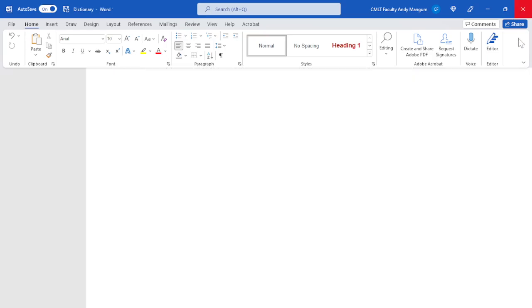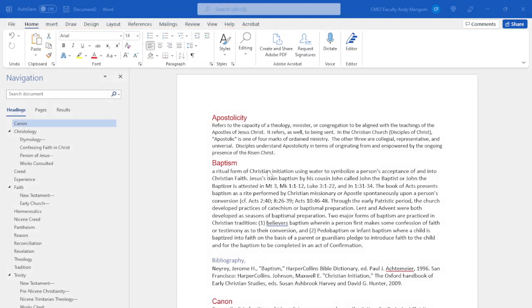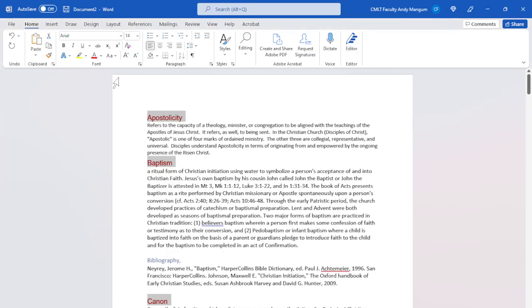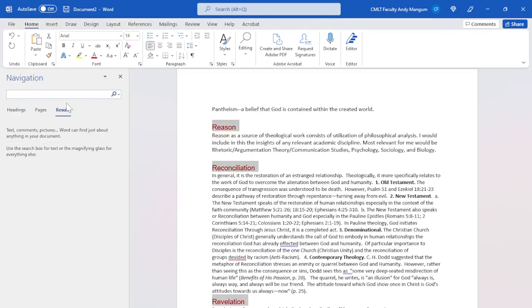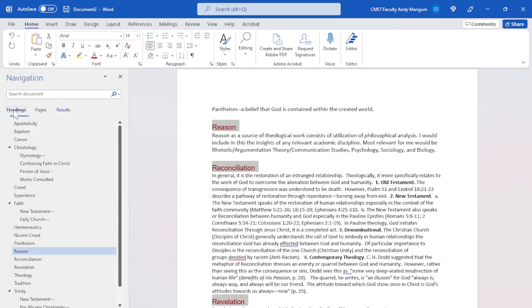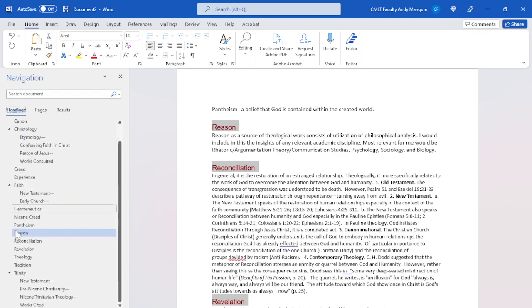So I've got another document here that has all of my terms identified in that way. And we'll show you a few other things that headings will do for you. You notice I have this navigation pane up over here. So if I hit Control F and I erase everything that might be there and select headings, then notice that all of my terms that have that heading marker are organized over here. And so I have an outline of the document over here.